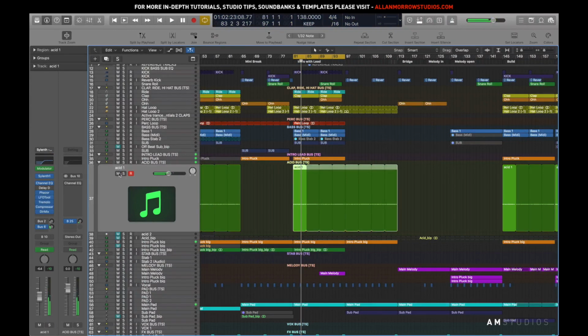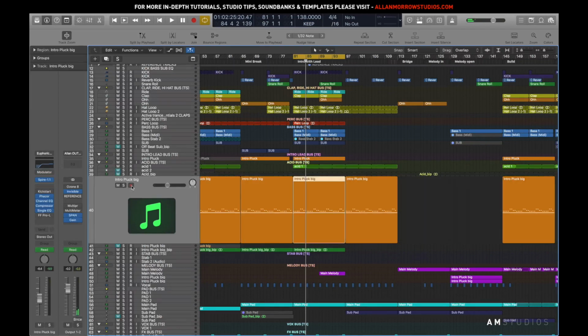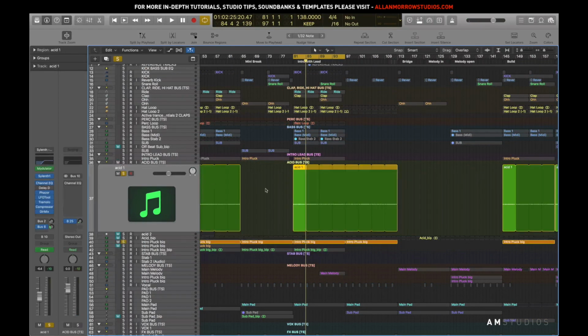So if I was to completely remove that, if I just play it with it, you know, it's an important part of that section there. It's really keeping the drive and stuff. So what was happening is it was getting in the way of this intro pluck. So if I just play them together, I'm just going to turn this off, and I'll explain to you what's actually happening in a second.